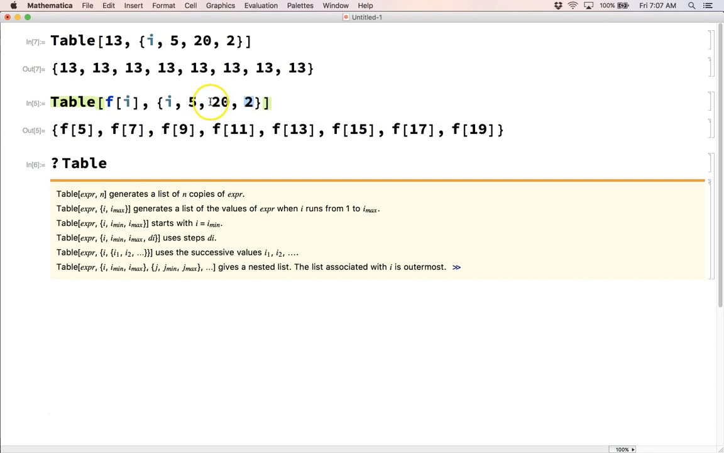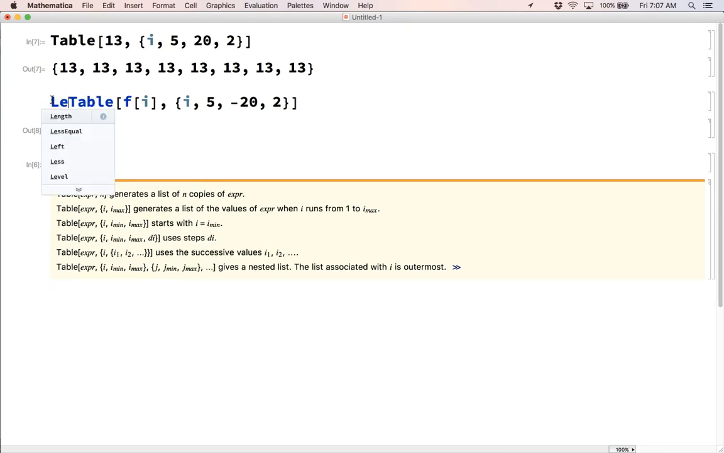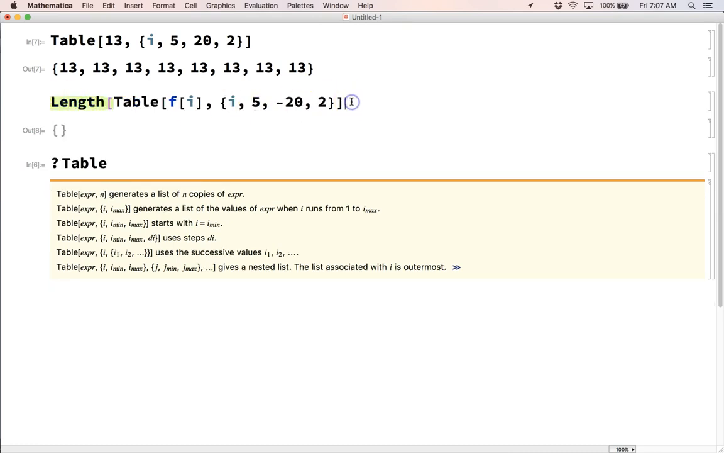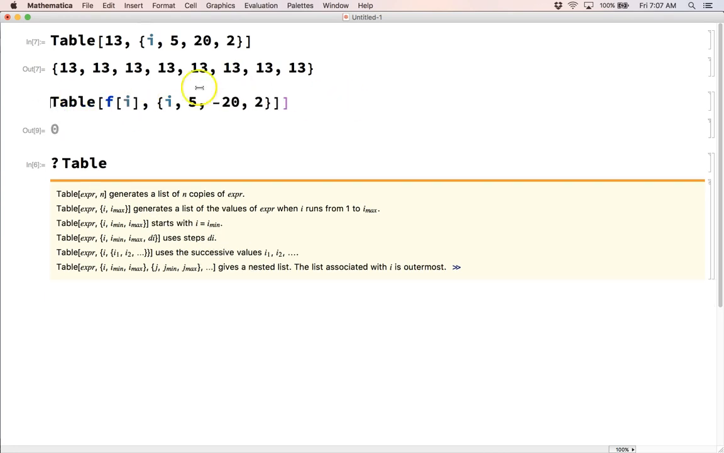So for example, what if I had 5 to negative 20 instead of 5 to positive 20? Then I get an empty list here. If I were to ask what's the length of it, I get length 0. What if I didn't want it to be length 0? Well, the way to do that would be to have some negative step size. For example, let's do negative pi for the step size.